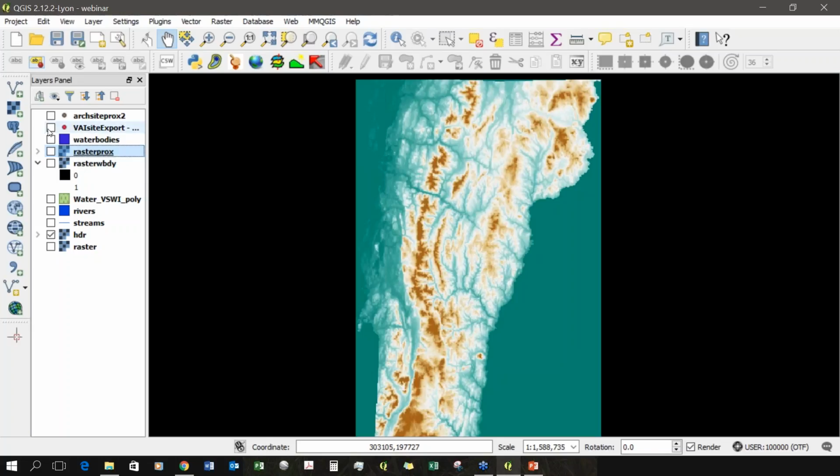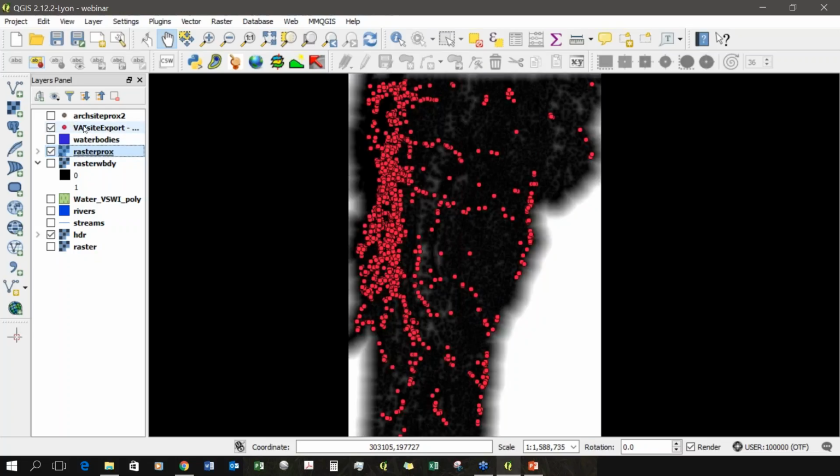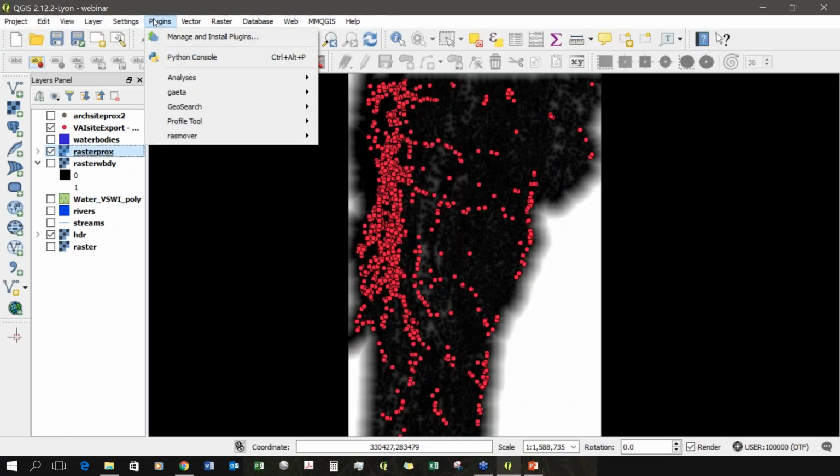And again, going back to then this stage. Now, so we have our raster prox. We want to make sure that this is clicked, and we want to make sure that our target, our location points file are checked in the table of contents before we go to our next step. Now, our next step is going to involve installing a third-party plugin.